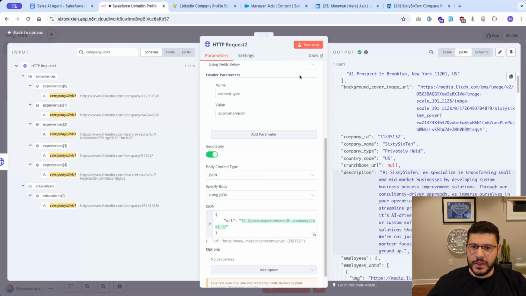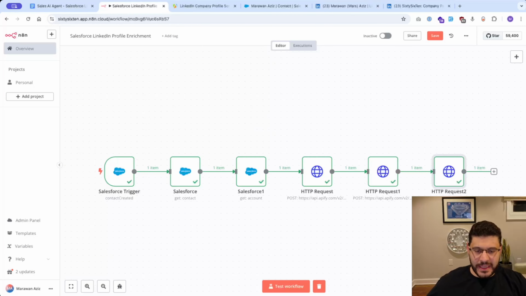All right. So now that we've got that data, let's do a quick recap on what we've gathered so far. Number 1, we've set up our trigger to create a new contact record that is triggered every time a new contact is created in Salesforce. Then we got details about the contact and the account in our third node here. Then we found the LinkedIn profile URL because we didn't have it.